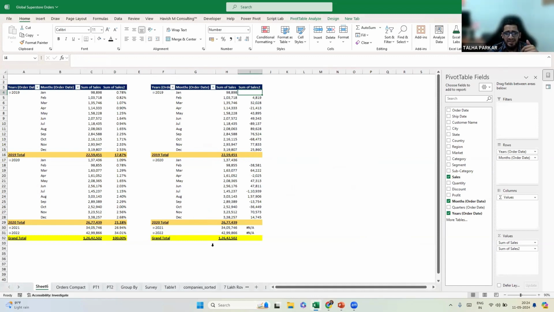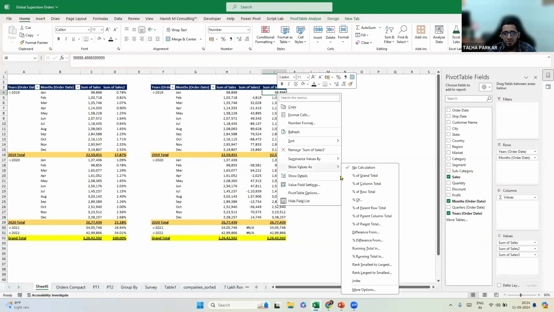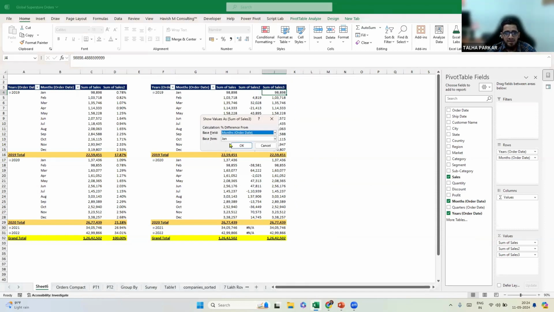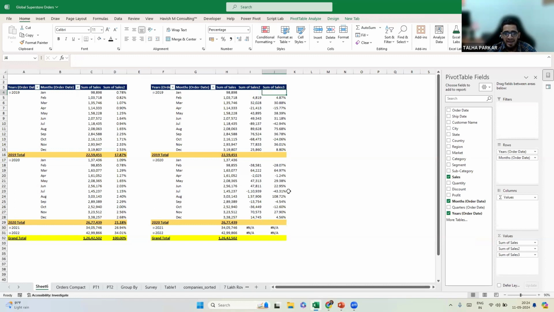Now right here it is showing NA because I've not expanded. I'm looking at a month level. When I expand, it'll show me the correct results. When I add another value for sales, right click, I can also look at the percentage difference from, rather than just the difference from in actual values. I can look at the percentage difference from, and I see the correct results.